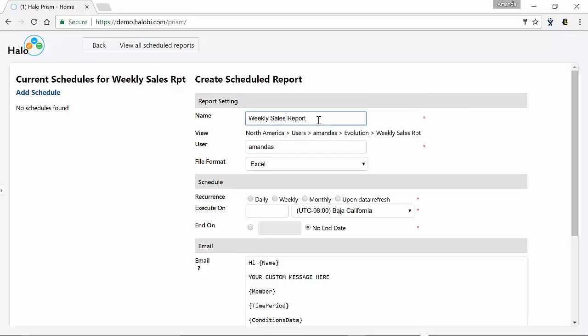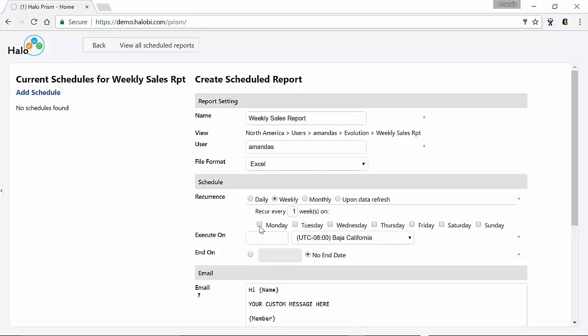Here's the name of the report, which I can edit if I like to. I have two options for the report attachment, PDF or Excel. And I can choose whether I want my report to run daily, weekly, or monthly, or upon data refresh. Upon data refresh will most likely pertain to alerting, which I'm going to talk about a little bit later.